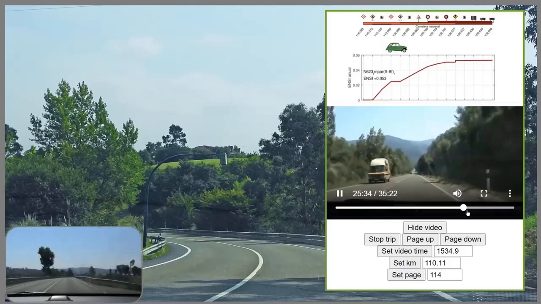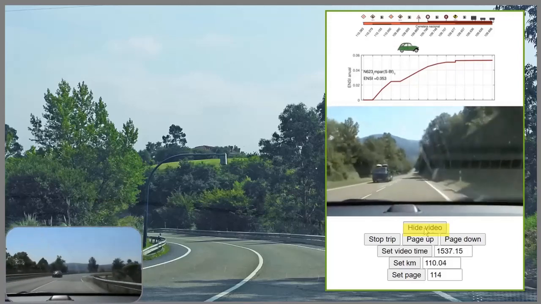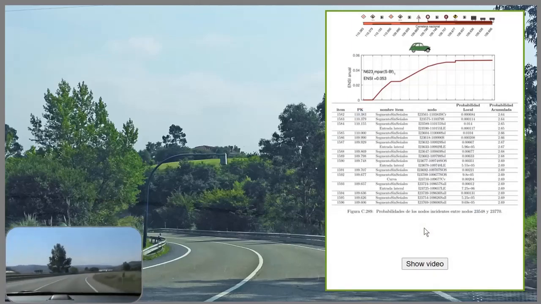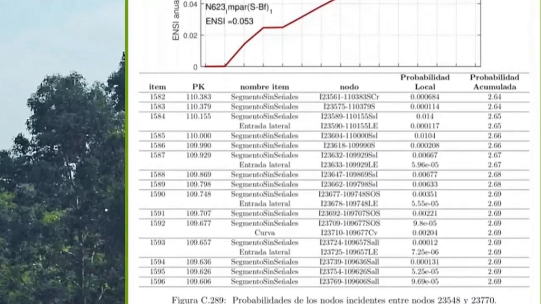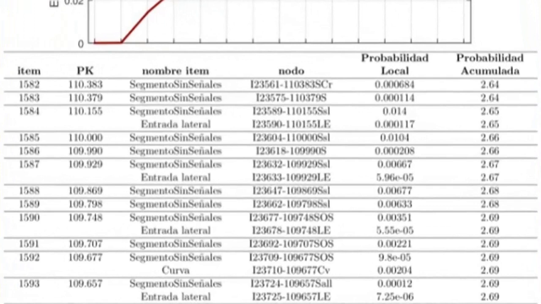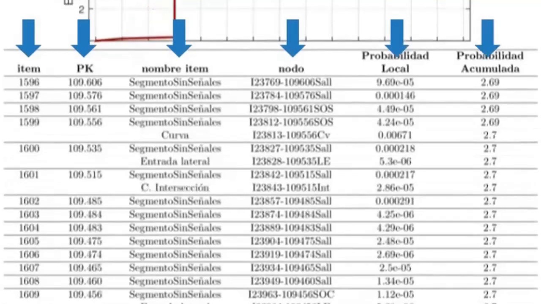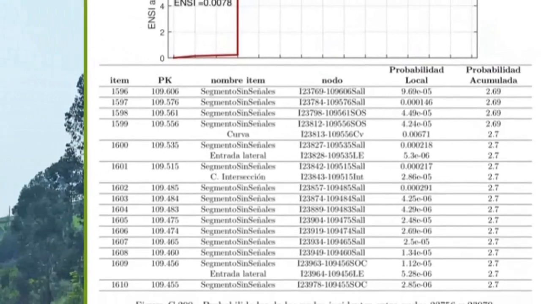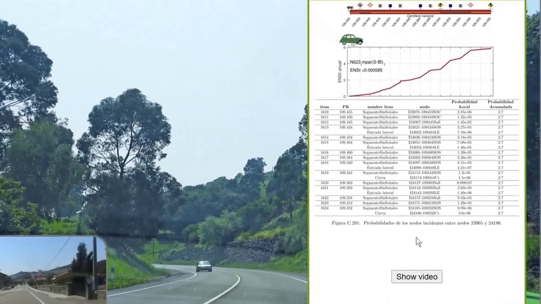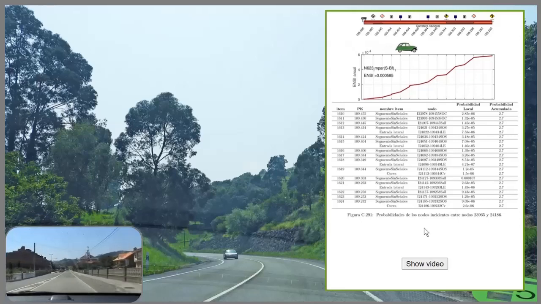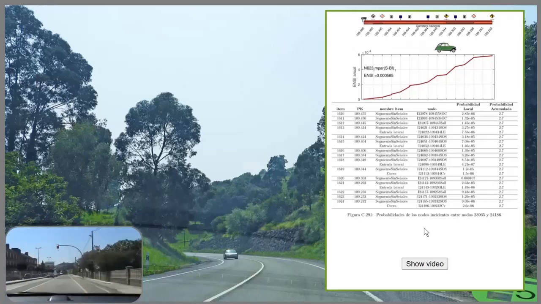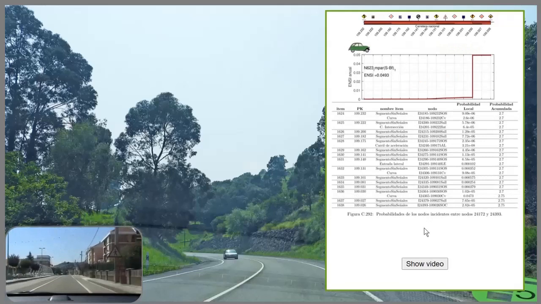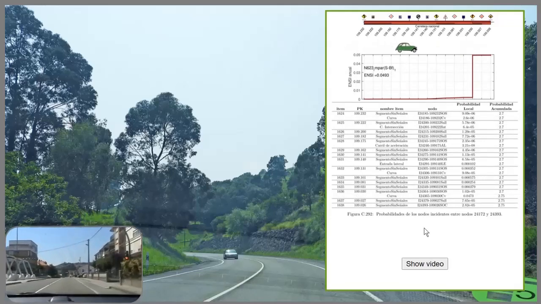If you want to know in detail the exact values of the risks, you can hide the video by pressing the Hide Video button, so when it disappears, a table with all the information is revealed. This table gives the number of the item, its PK, the type of item, the corresponding node, and the annual ENSI due to said items and those accumulated since the beginning of the road. In this way, each section or page can be analyzed much better and the different items can be more precisely identified. This allows us to identify the most dangerous points, in order to take the pertinent corrective measures.